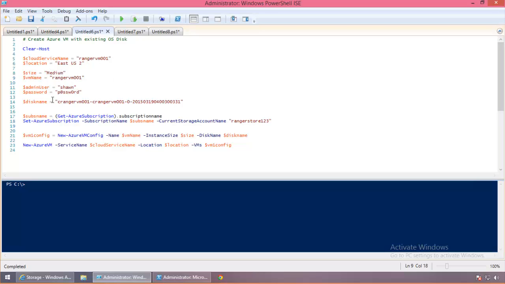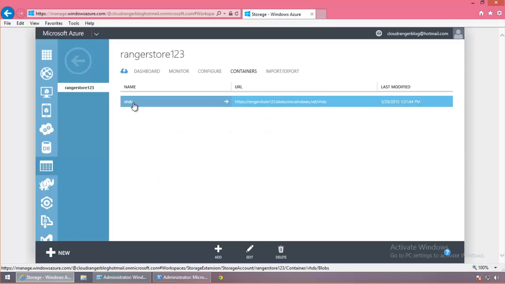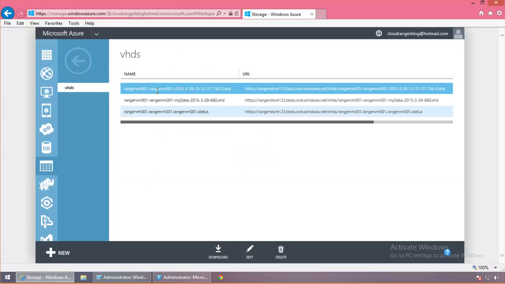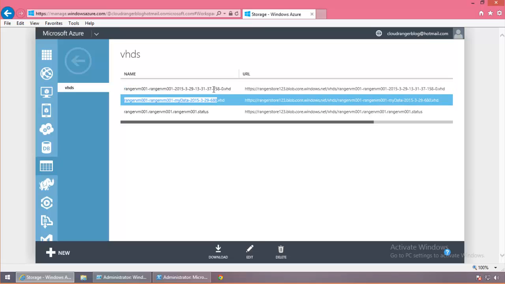I'm putting the same name, except that this time I have something called disk name. This is something I just tried earlier, but let's delete that. Disk name is basically the name of the OS disk. So if you come to storage, go to the VHDs, these are the VHDs. Now you have to be very careful here, and I need to stress that a little bit. This name is not the same as the name you see over here.